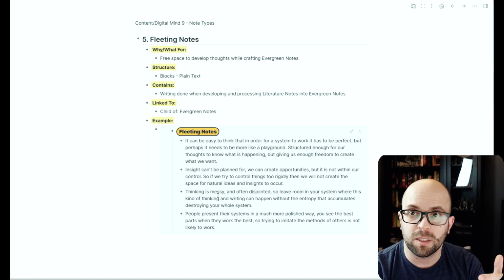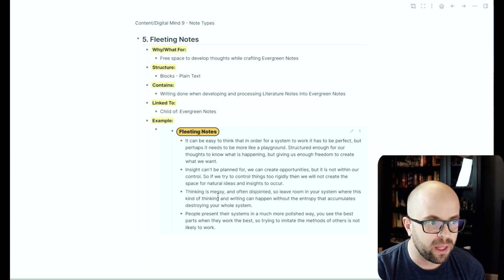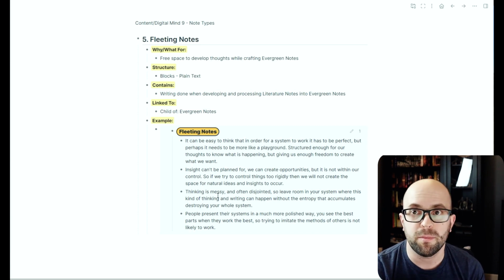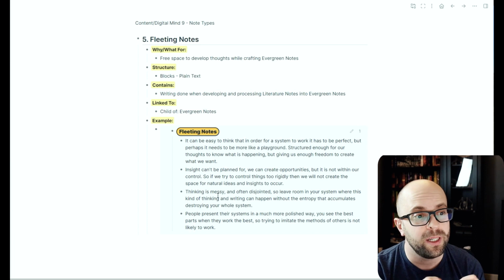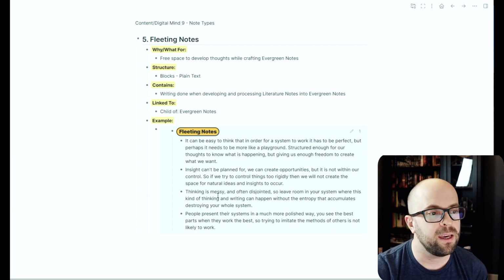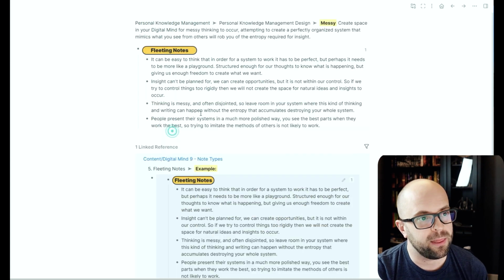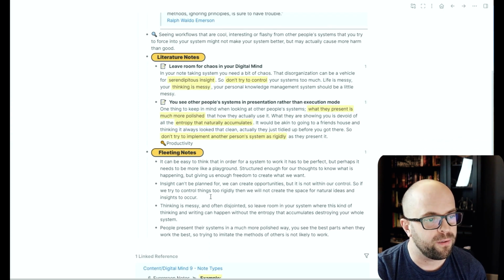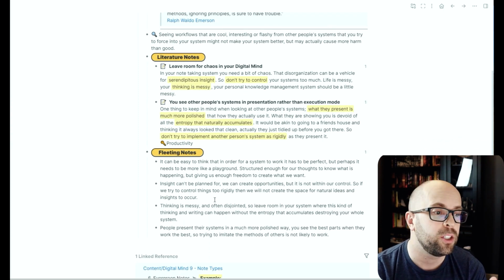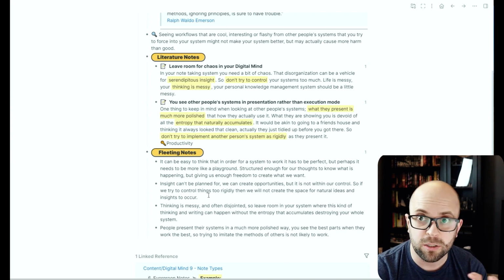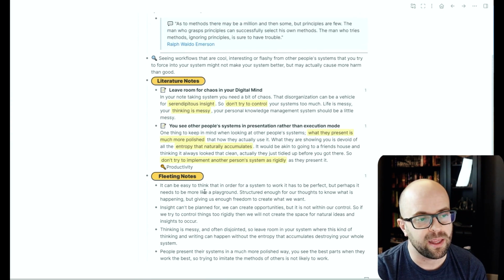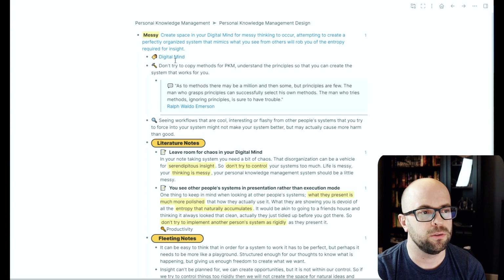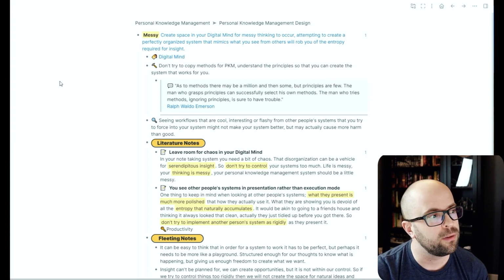So it is just a bunch of blocks. They're all plain text. It's just a place for me to be able to do some messy writing and thinking. And it's a child of those evergreen notes. So if I look at this block here that lives within this evergreen note, you can see that I have fleeting notes as just a child of that one. And then I can just do all my messy writing and thinking here before I start trying to crystallize it as an evergreen note.